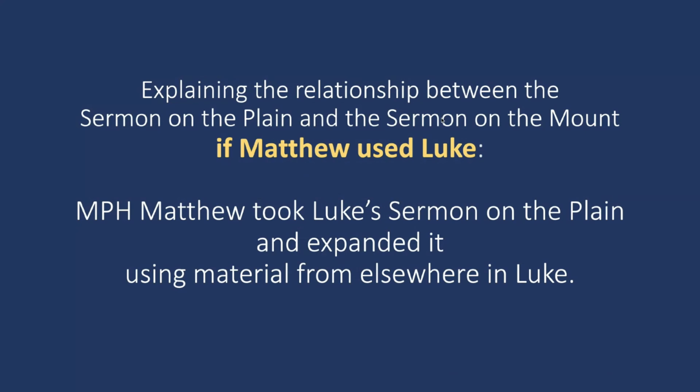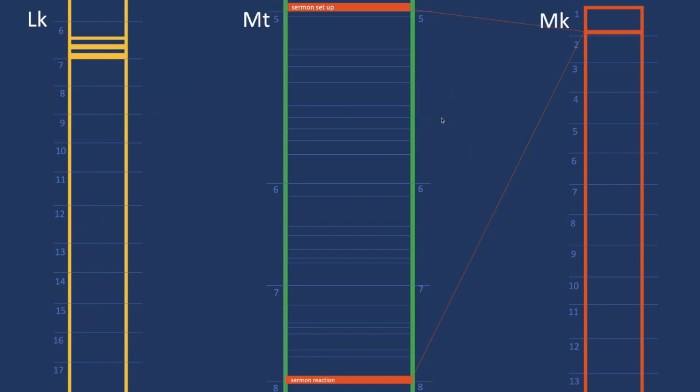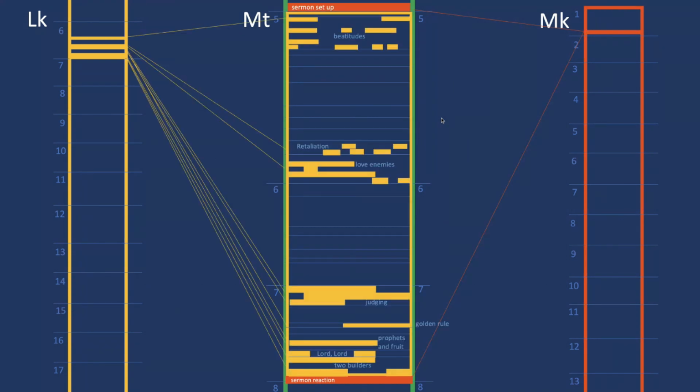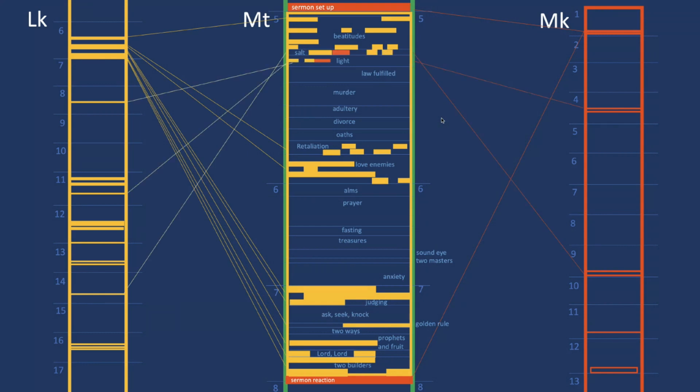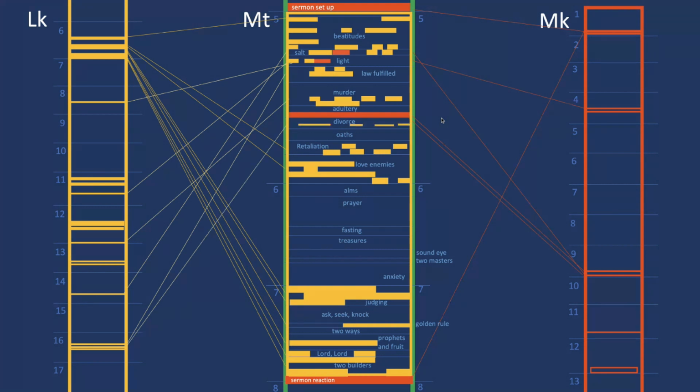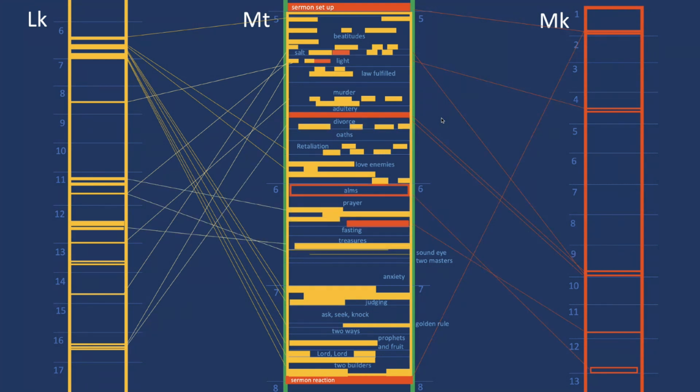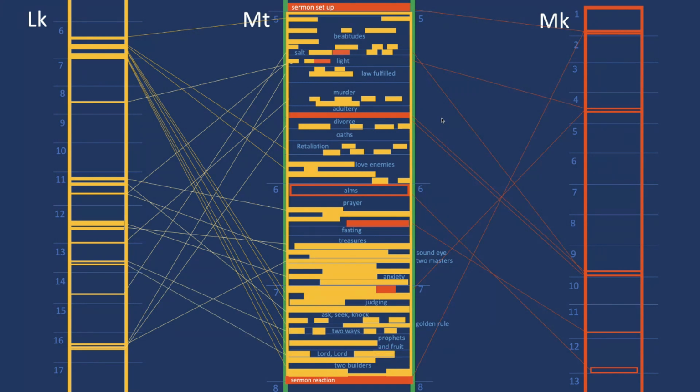I can explain the relationship between the Sermon on the Plain and the Sermon on the Mount if Matthew used Luke really simply. Just a sentence. MPH: Matthew took Luke's Sermon on the Plain and expanded it using material from elsewhere in Luke. He expanded it in the same way that Tatian and those other ancient authors also expanded their frame sources. So here he is, there's Matthew, he gets to Mark's sermon at Capernaum, and he takes Luke's Sermon on the Plain and incorporates it there and fills it out with extra material from elsewhere in Luke and other places in Mark sometimes to produce a comprehensive discourse, Jesus' ethical teaching. It's classic frame and fill technique. And then he goes back to the conclusion of Mark's sermon at the end.